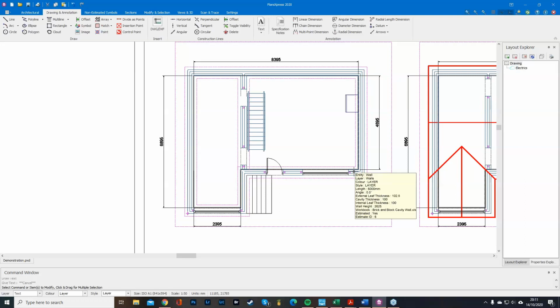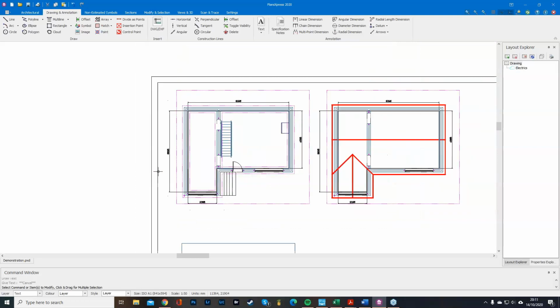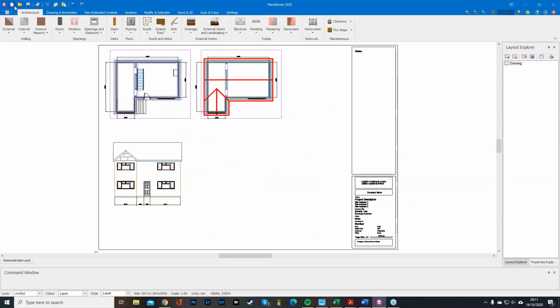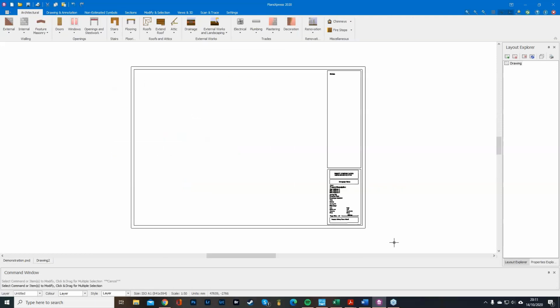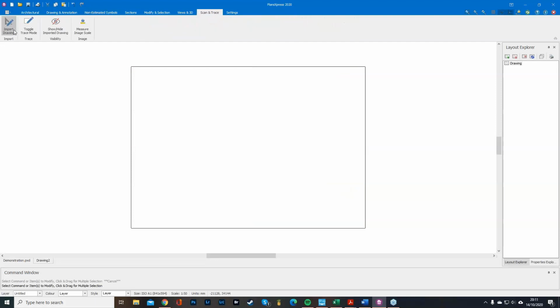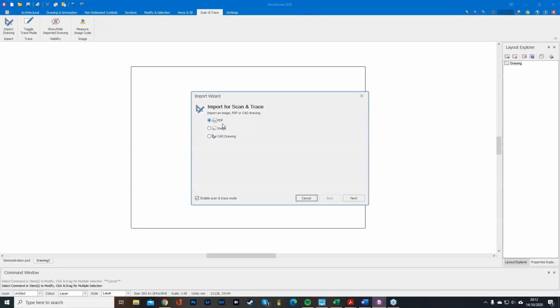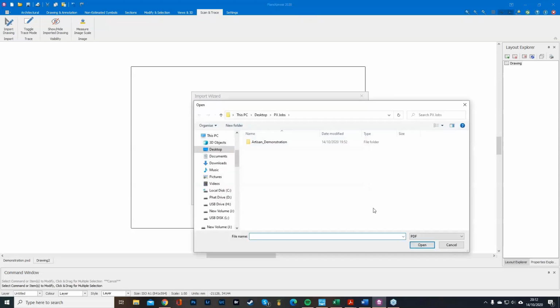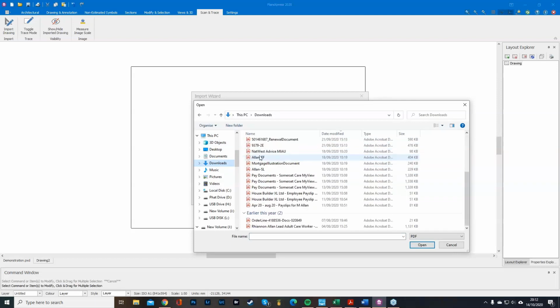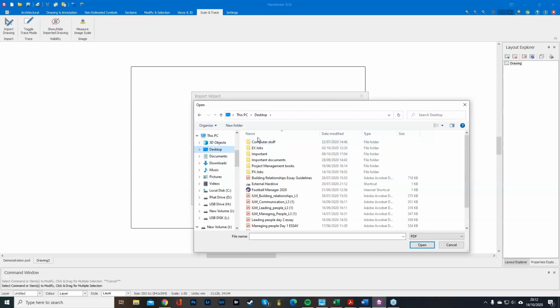But the Takeoff software, once you've imported the plans, okay, so if I just go with a new drawing, I'm just going to delete that there. What you can do is you can scan and trace, you can import a drawing, and I'm just going to select a PDF for the time being. If I go for my downloads, let me just see if I still have that drawing. Might not.